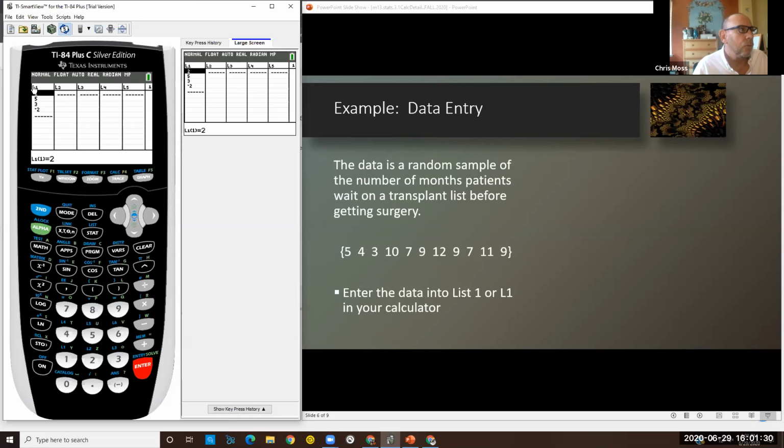I've got a list 1. So the way we're going to clear that list 1 is to highlight the list. Notice I use my up key to get the L1 to be highlighted. At that point, I can select clear, followed by enter, and the list goes away. Now I can go ahead and enter in the values in my list.